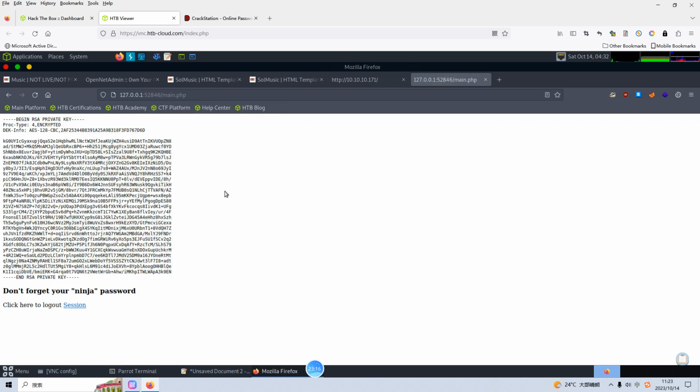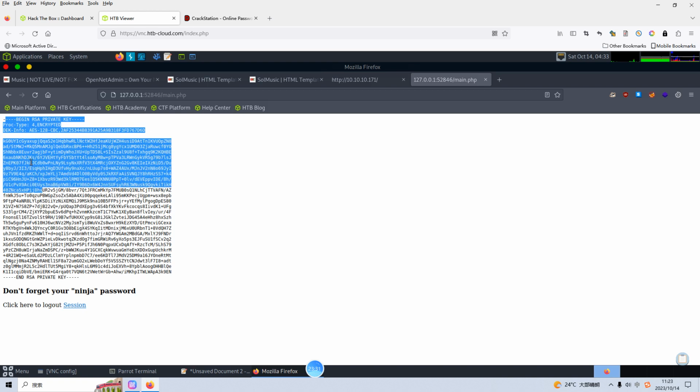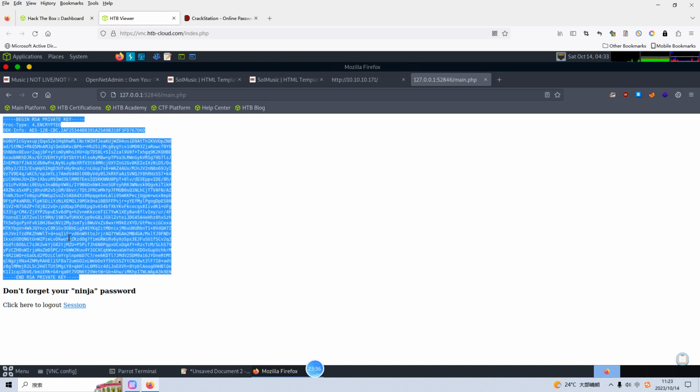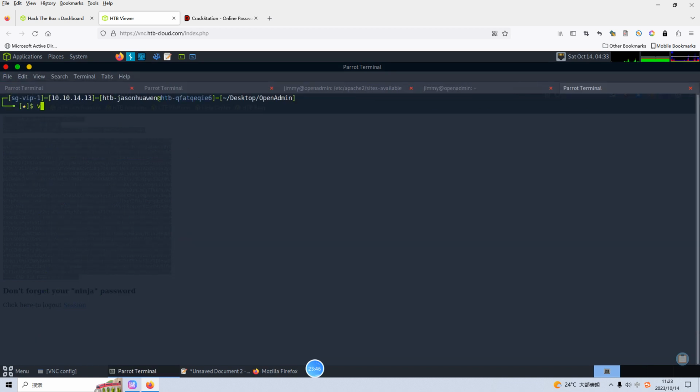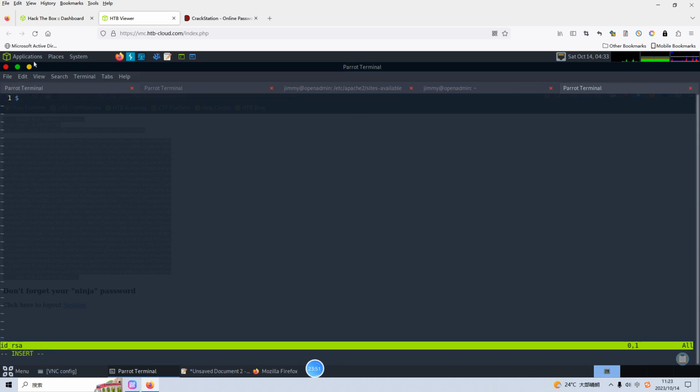As you can see, we have already logged in to the internal site, and here we got the private key. Of course, this private key belongs to another user. We can make a copy of this private key. We need to make a copy of the entire key information, and then go back to our terminal, vim id_rsa, and paste it in here.